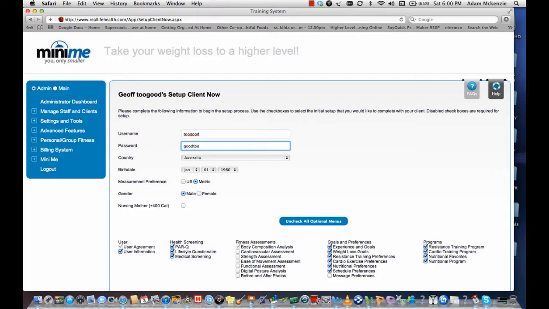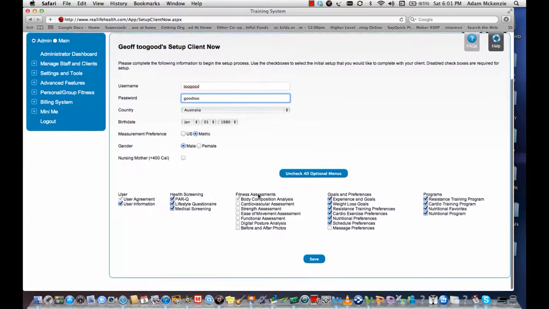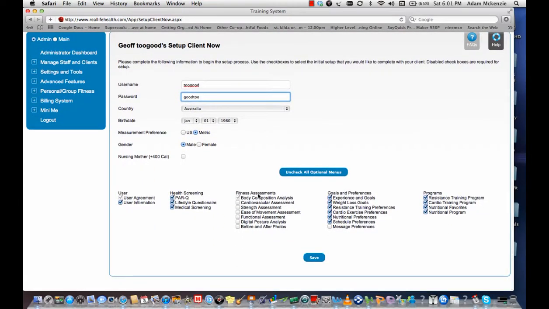You can create a default system, up to you. Make sure you put birthday in there. Alright, measurement preference. Whether you use the metric system or the US system, you have the choice. Gender, male or female. If they are a nursing mother, just default wise in the nutrition, it's going to add an extra 400 calories. Okay, now in terms of them getting set up, or you setting them up, you'll see here that you've got a whole lot of different steps that they'll need to tick off and fill in to be able to get themselves set up.